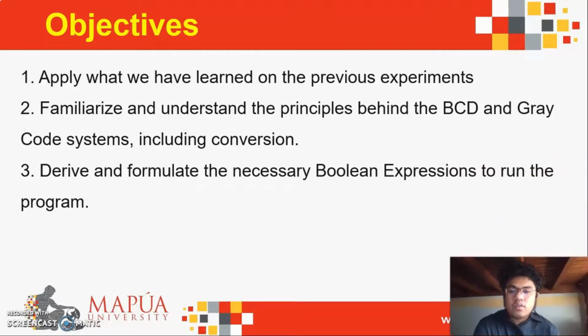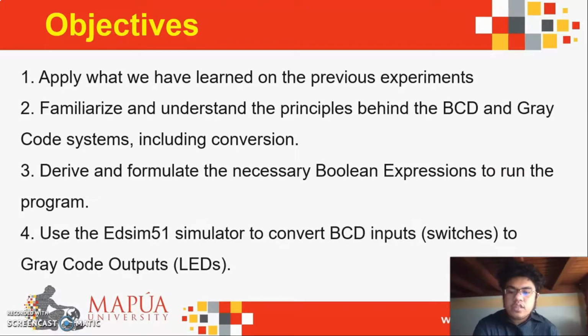We need to derive and formulate the necessary Boolean expressions to run the program. And lastly, we have to use the CPE108 simulator to convert BCD inputs to Gray code outputs. Here, we are going to utilize the features of the simulator for the inputs, and the LED will be used for the output.